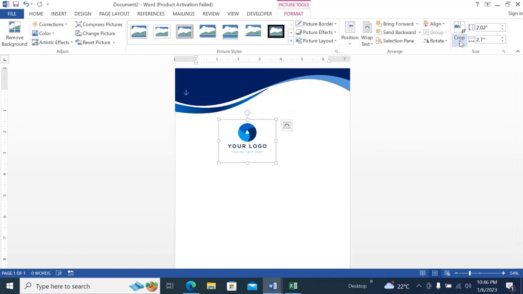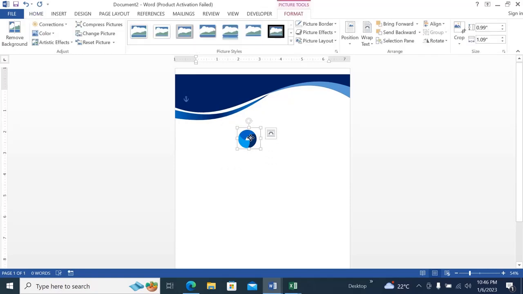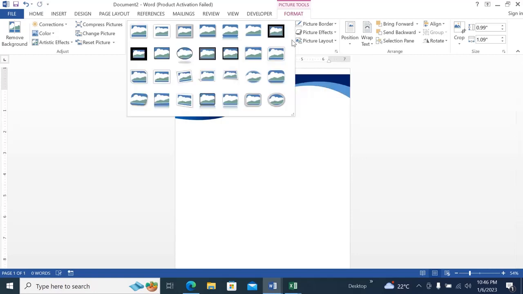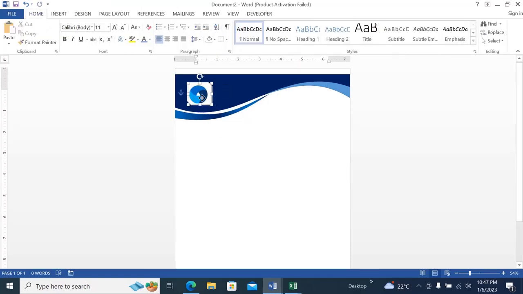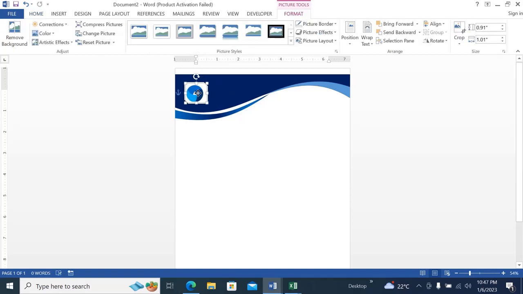And now I'm gonna click on crop because I want to crop my logo. I don't want that text, so I'm gonna crop all those things. So here is my logo. I'm gonna click and drag it to the top header like that, and I'll click on picture style and choose the styles from here. So here you can see my logo.